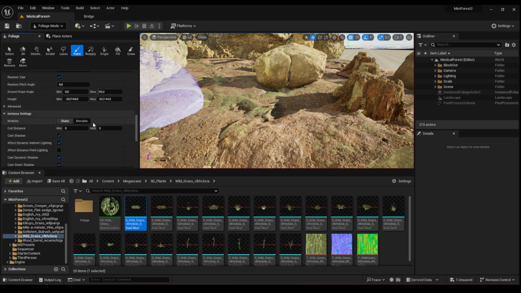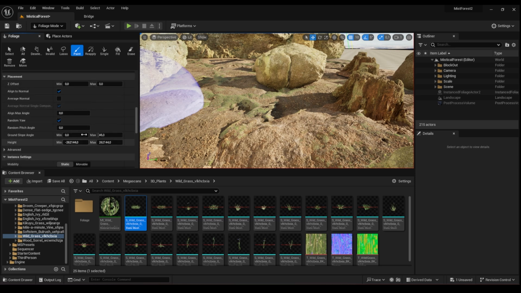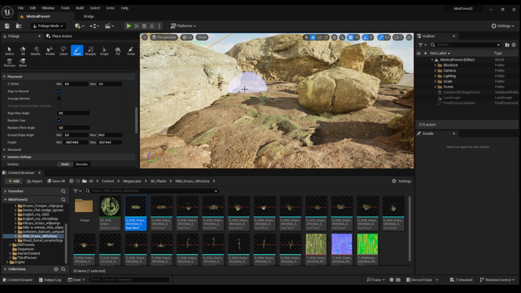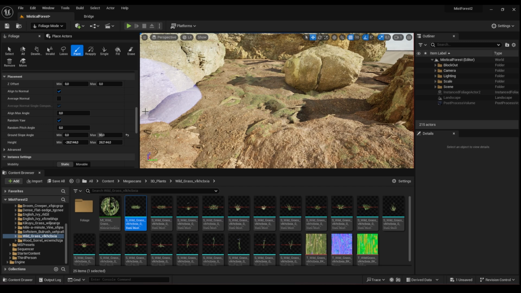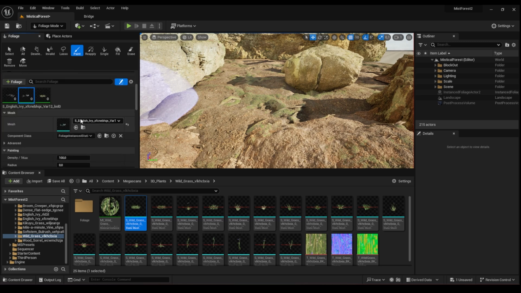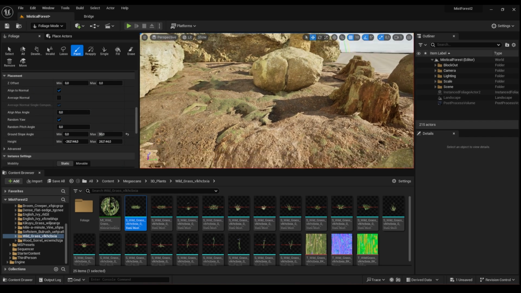And also I'm gonna change the ground slope angle, because you have pretty steep stones and I want to place some plants here. I'm just gonna change the slope to 90 degrees so I can paint plants on the rocks as well. So I just need to make the same configuration for the other two plants, and now we can start painting.